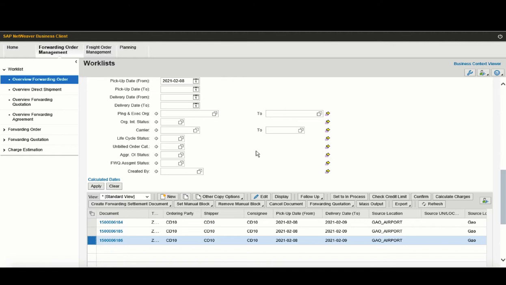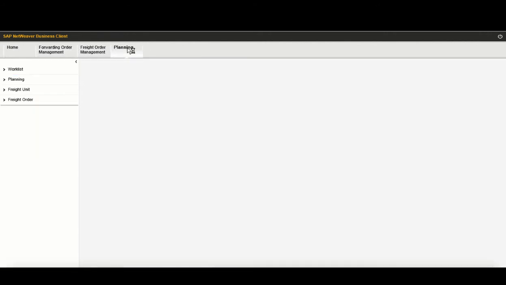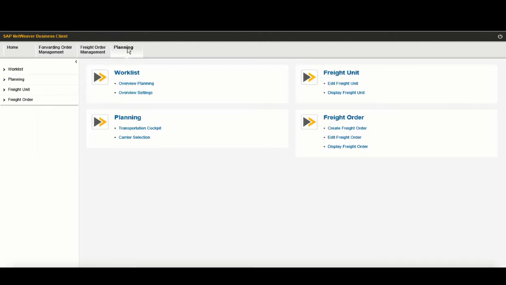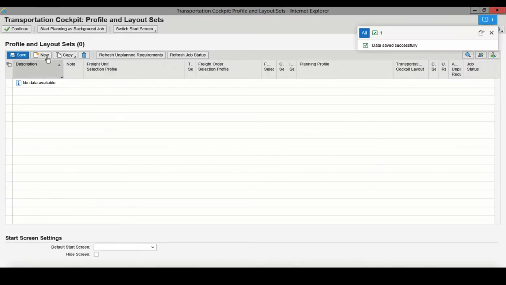To create the planning profile for COE inter and intra-mission movements, access the Planning tab. Under the Planning section, click on the Transportation Cockpit hyperlink to access the planning profile. Click on New. There are 3 different planning profiles for COE inter and intra-mission movements.